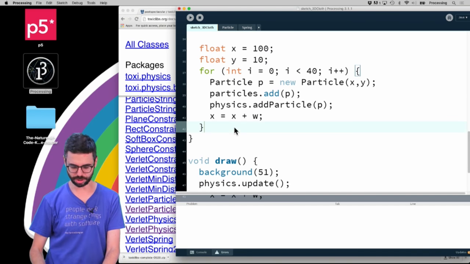And then I also want to write my display function. And my display function is stroke 255, line between A and B. So what have I done? I now made my own spring, which extends the Toxiclibs Verlet springs. It's a spring that connects two particles, and to display it, it's just a line. So now we should be able to go back here, and I should be able to say, let's also display all of the springs.